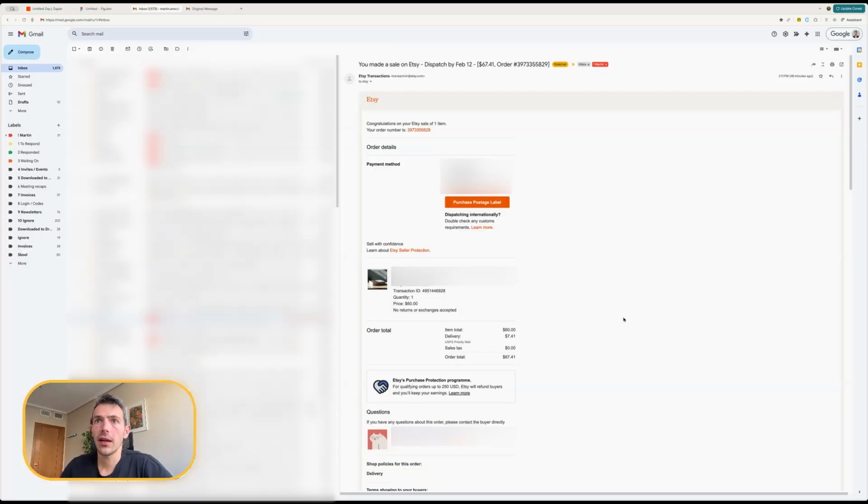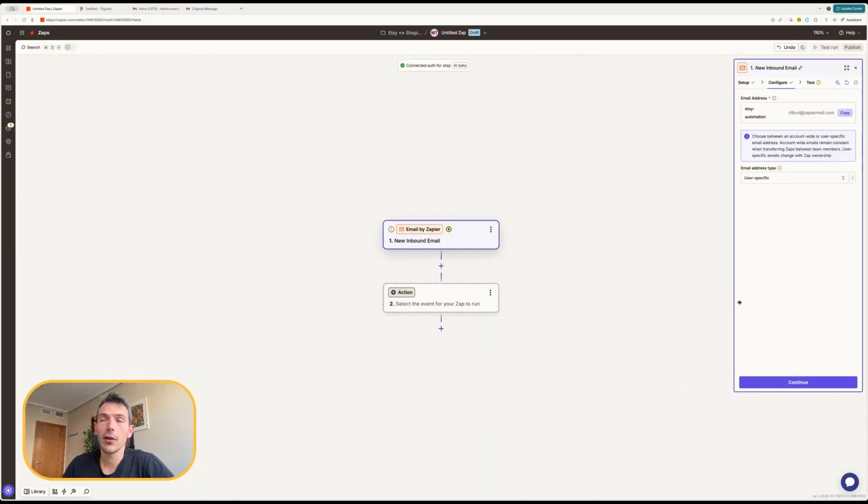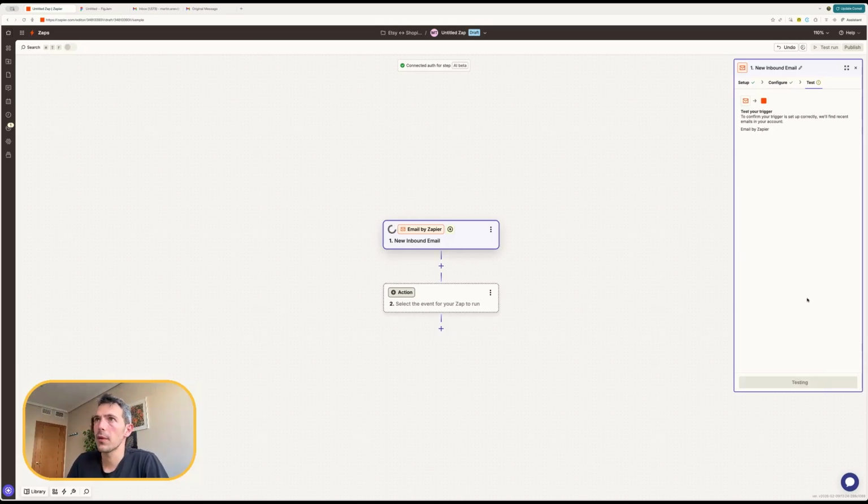Okay, so here I have the order already created. I'm hiding a little bit of the data around, but as you can see, that's a normal email that you get from Etsy because you've made a sale. From here on, I will just forward this to our automation email, which is Etsy automation, in this case. Okay, and I'm gonna click send. Now going back to Zapier, if I click test, I should be able to see this email coming.